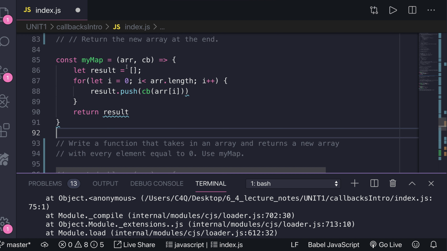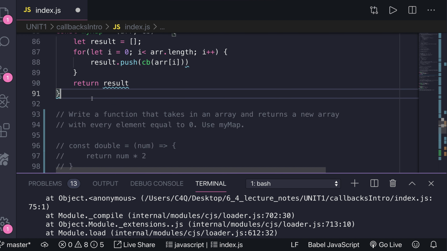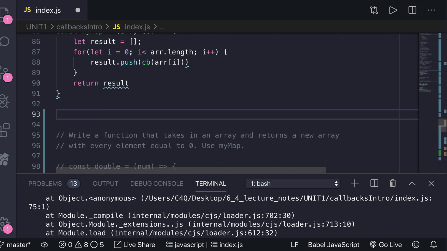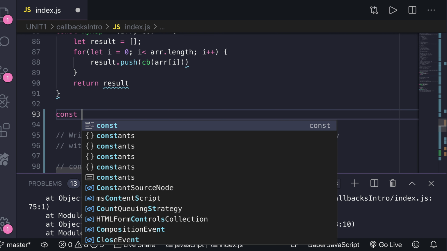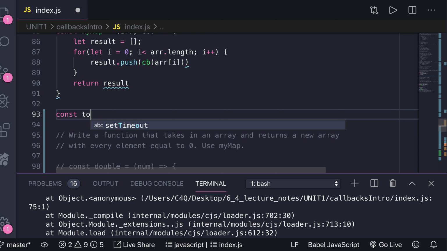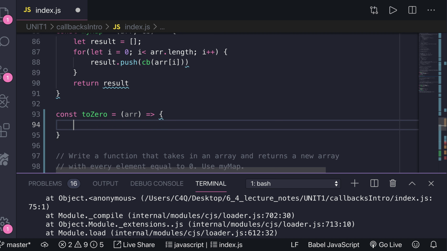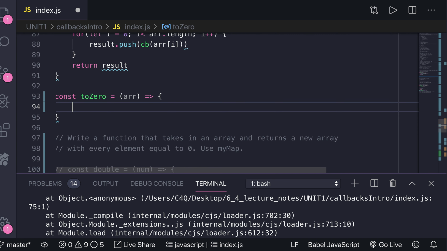So that's good, right? Improvement is good. So let's follow directions and see how hard it is. We'll start with, what's the first thing we need to do? Declare a function. Pretty good, right? So we'll say const. We'll just call it toZero. It takes an array. It's a function. Cool. So it says that it needs to return a new array with every element equal to 0.